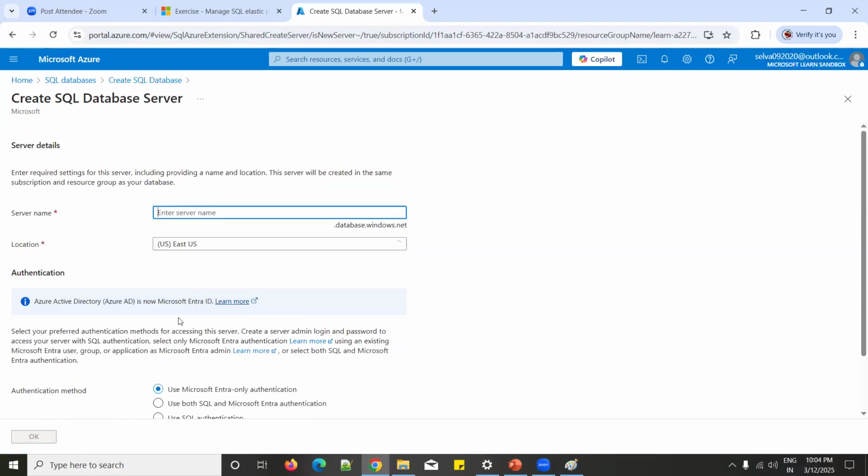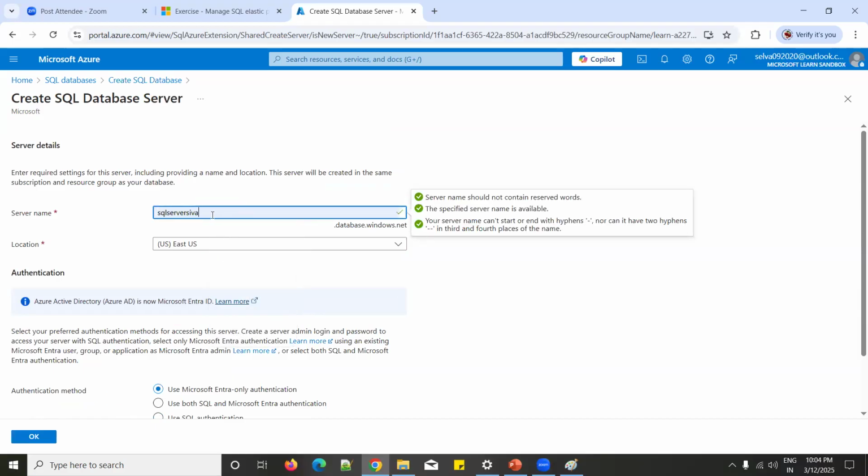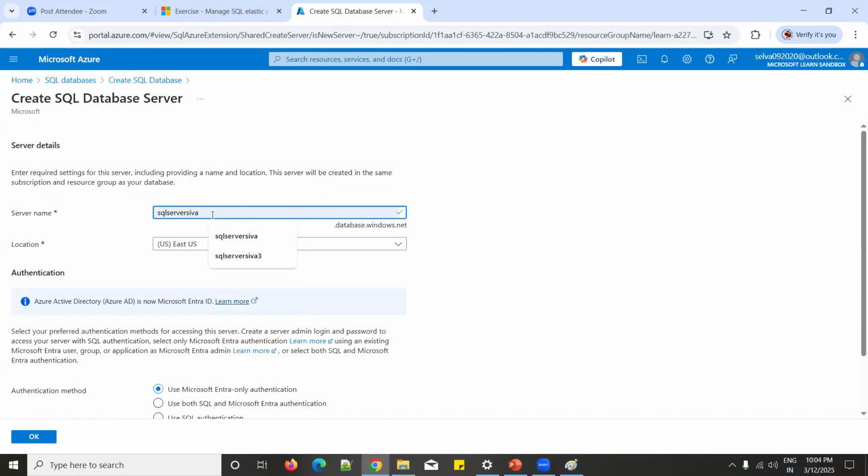So I want to create that server first. By clicking this create new, you can create your database server. I'm going to create my server with this name, SQL Server, siva.database.windows.net. The name is going to be like this. And location, as of now I will just use the default one.